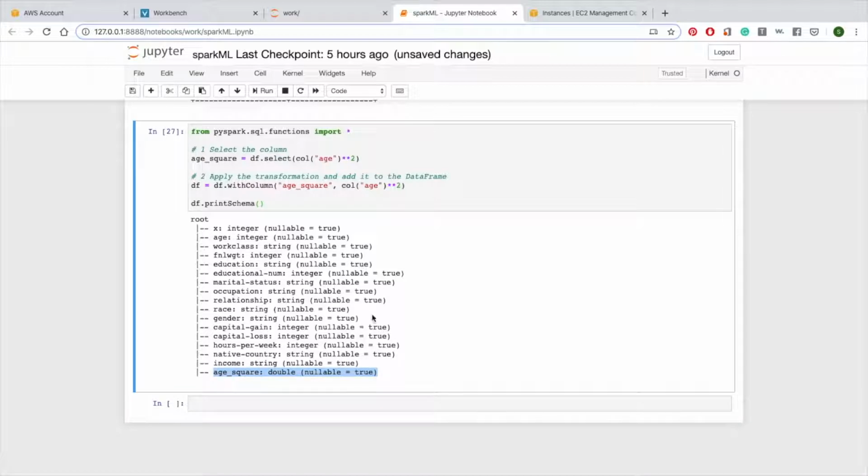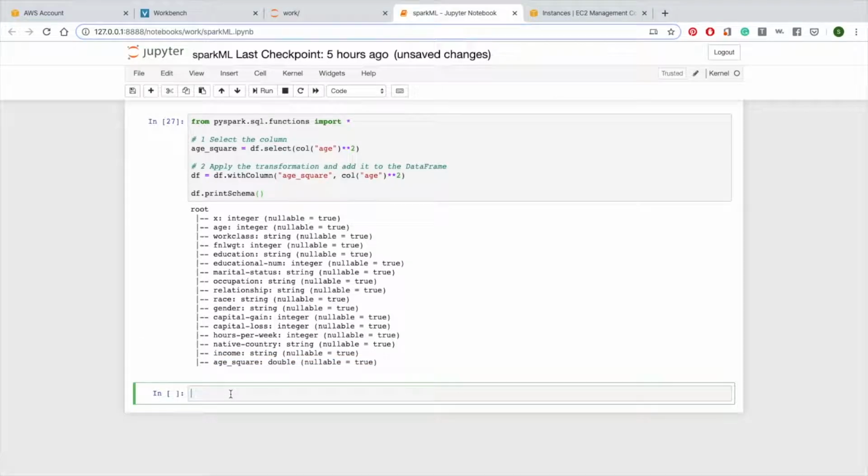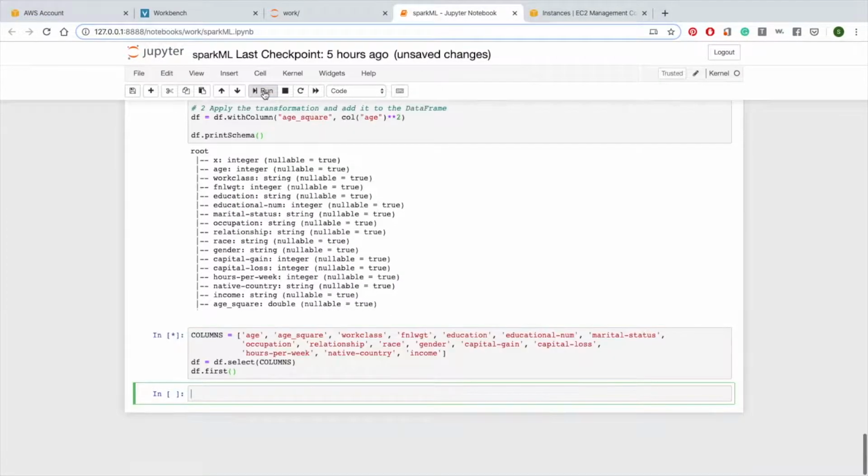Now, we are starting with the data preprocessing. To add a new feature, we first select the column and then apply the transformation and add it to the data frame. For example, here, age square has been successfully added to the data frame.